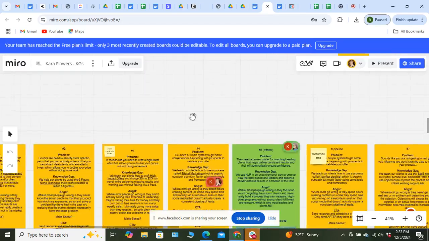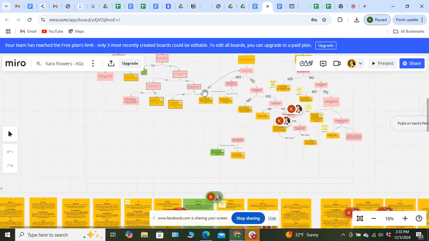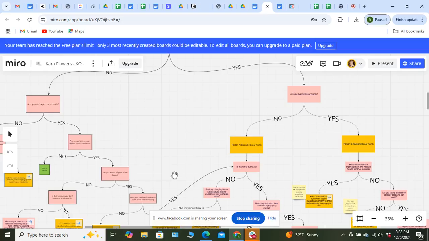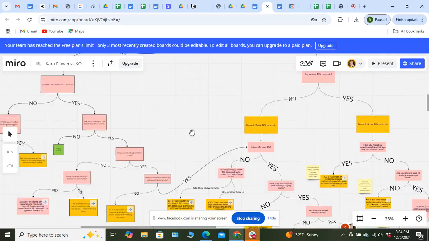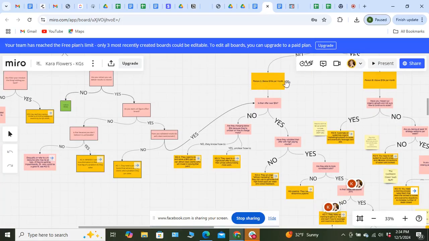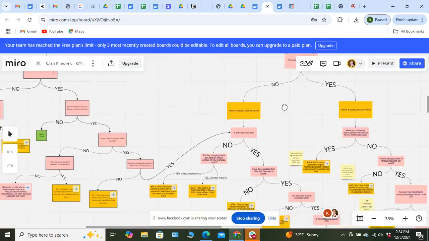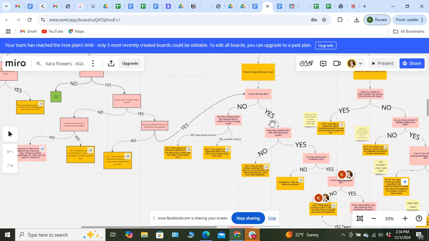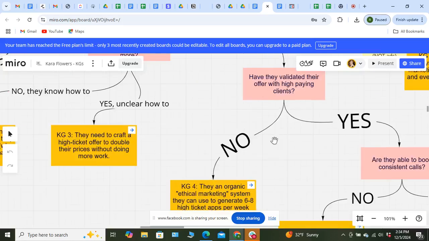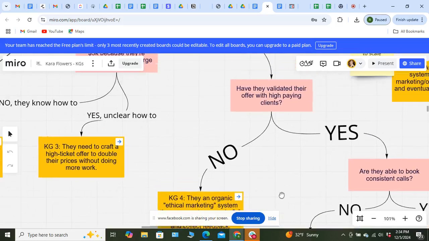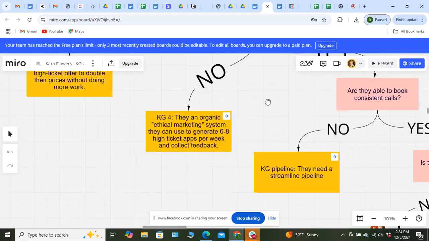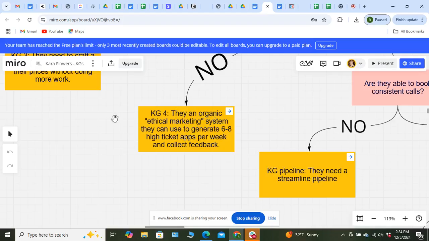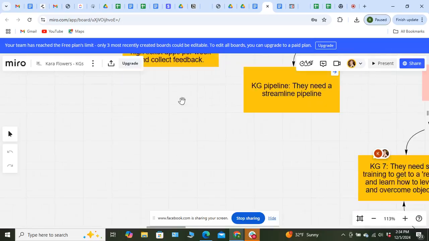Let's go look at number 4 above real quick. And then let's take it back through that process, and then we'll look through one maybe more sophisticated one too. So number 4 was still that kind of same thing. Yes, I have a brand. No, I'm not yet over 10K months. Oh, yes, I'm charging high ticket, and that's why I wanted to defer. Okay, so I am charging high ticket. It's just saying they haven't validated their offer with high ticket clients. So they've already made money. They are charging high ticket, but they're having trouble getting in validated high ticket clients, right? So this is where we talk about that organic ethical marketing system to generate 6 to 8 high ticket appointments per week and collect feedback.